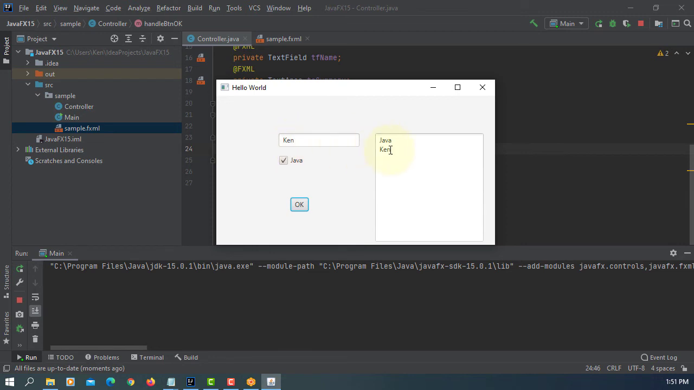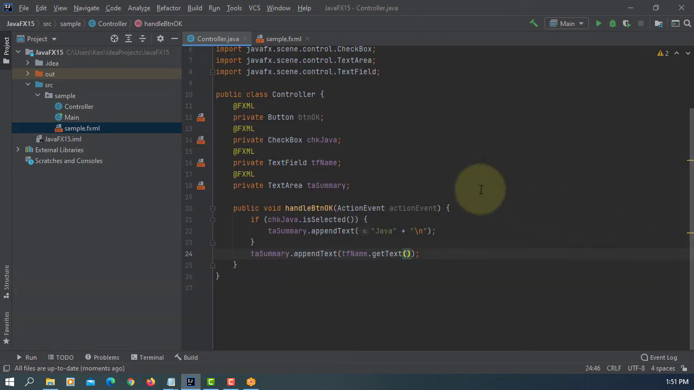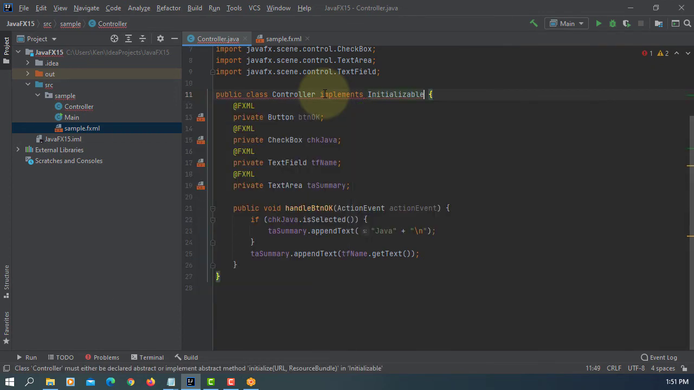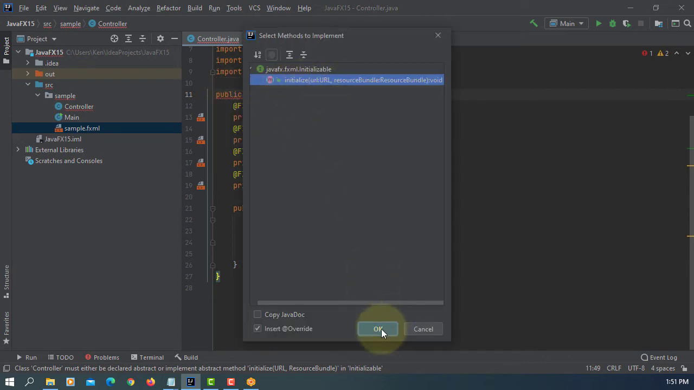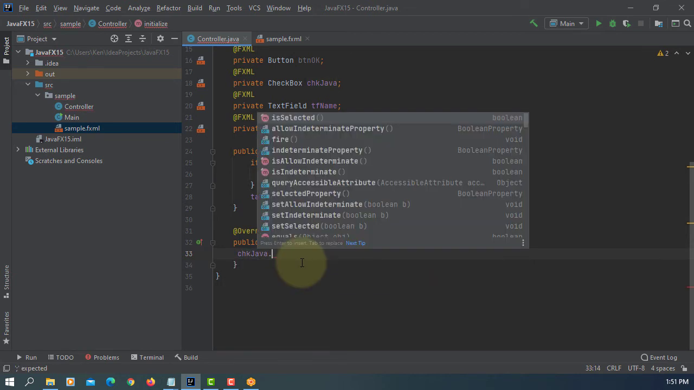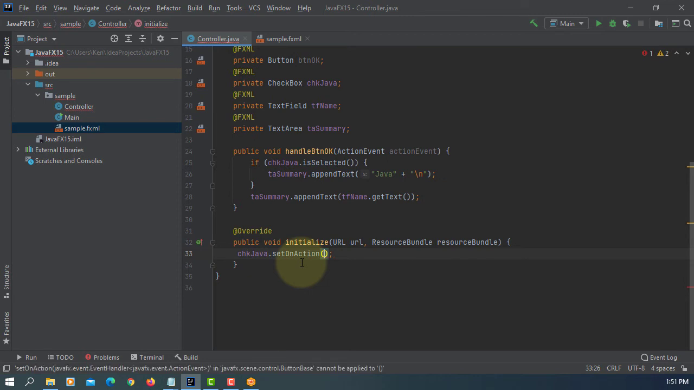So in this tutorial we're going to look at a different way of processing values. So first one, we need to implement the Initializable interface, which has to implement the initialize abstract method. So instead of that way, instead of clicking buttons, we focus on individual components using setOnAction.